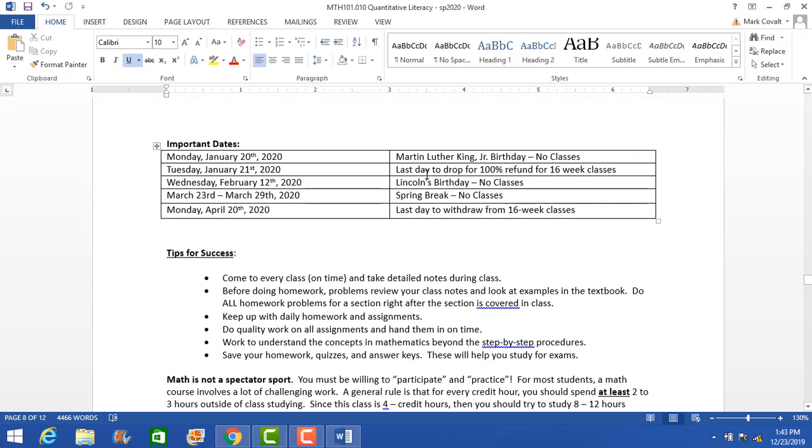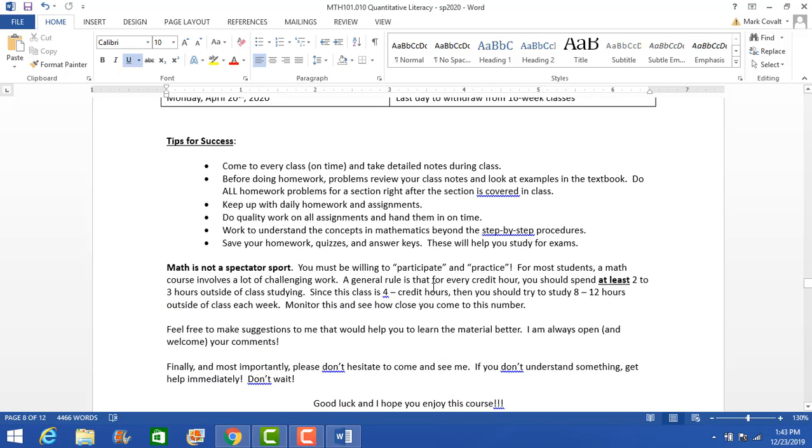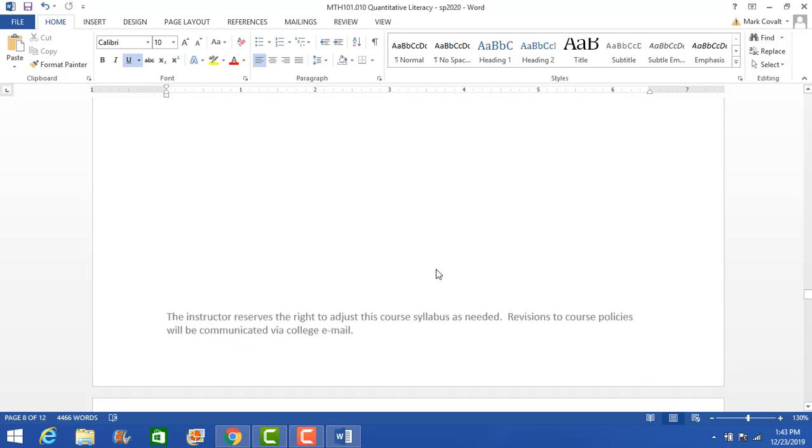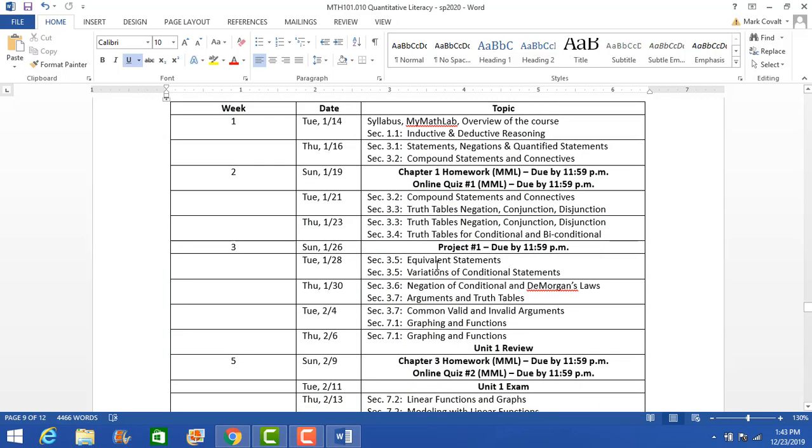Here are important dates that you're going to want to know for the semester. And then here are my tips for success. I highly recommend you read them. And then here is the tentative schedule. I have everything in here. Very seldom will anything change, but if something does change, it will most likely be the schedule, and I will email all changes to the syllabus. I will email you to let you know that a new or updated syllabus has been posted to Blackboard.